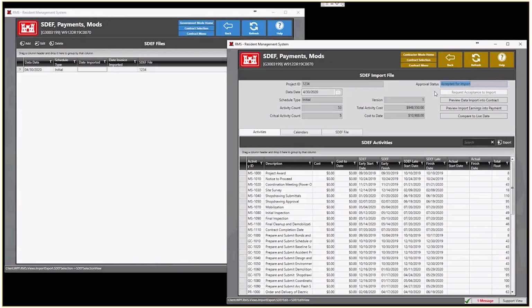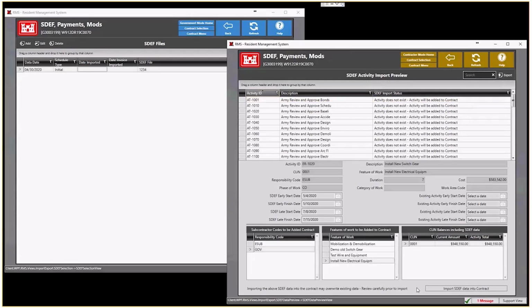So the first thing we're going to do, we're going to do two imports, right? We're going to get that contract data in, and then we're actually going to import the payment. So first things first, let's go preview the data import into contract. And just so you note, on the government side, the government can do the same thing. They can also preview data into contract. They can also preview the invoice.